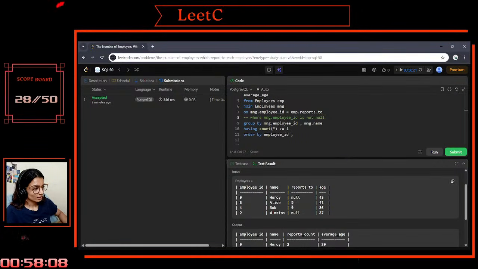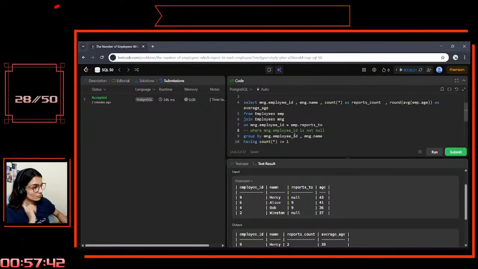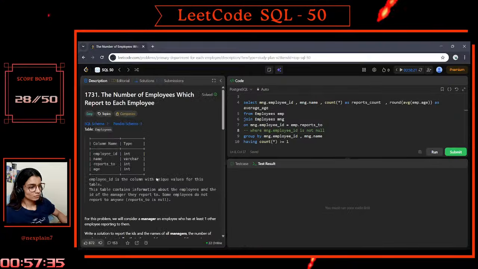So employee ID inner join with it, only 9. Inner join twice. Okay, inner join would have also worked. On to the next question.